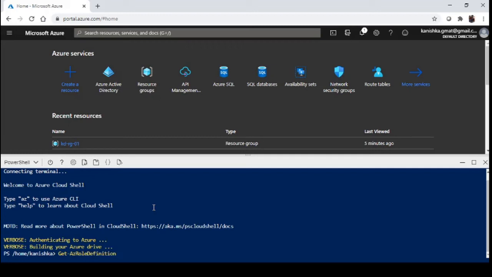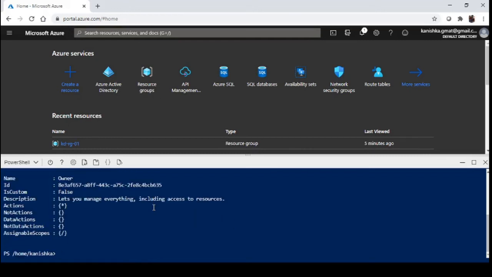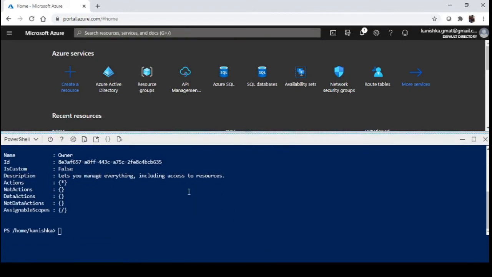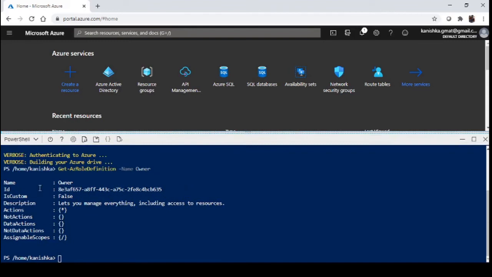Okay, Get-AzRoleDefinition. Sorry for that. Now I'll just write the name, owner. Okay. So what does this give? This gives me a JSON based output, and it says the name of the type of role, that is owner. Whether it's a custom role or not, it is false. So for example, if you're creating a custom role, here it should be true. What is the description? Lets you manage everything including access to the resources, and all actions are allowed, and there is no assignable scope. It means there is no specific scope.